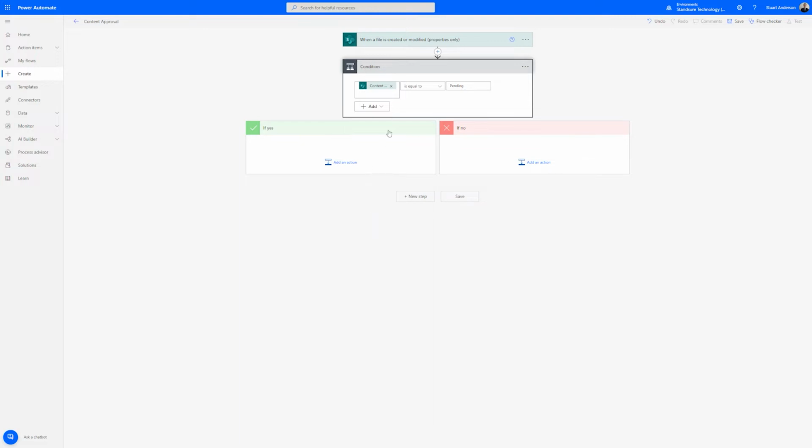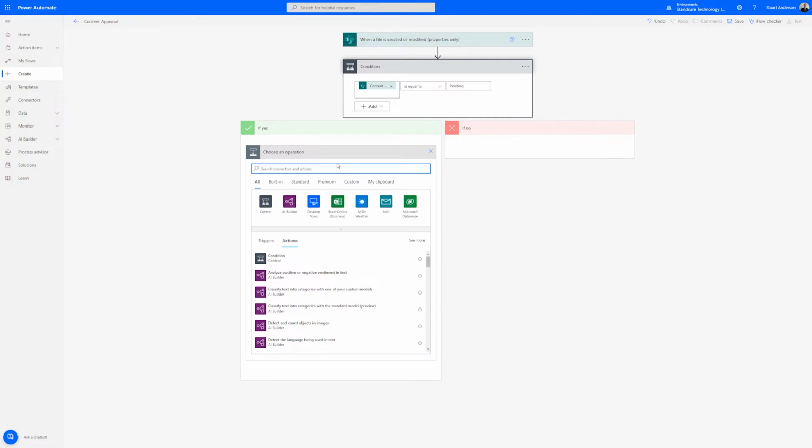For this, we go down the left hand side. When a document is equal to pending, we wish to send an email. So when you add an action, you can search for a few different email options. When you do type in email, it does give you quite a few. For today's example, we're just going to use the Office 365 Outlook data connector.